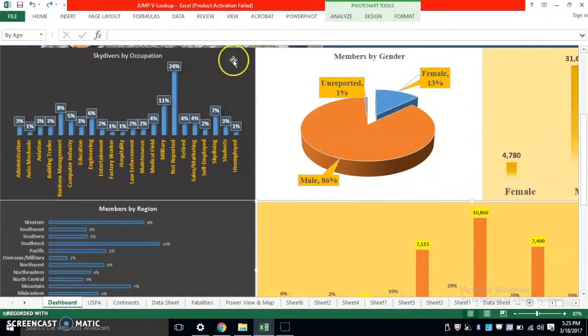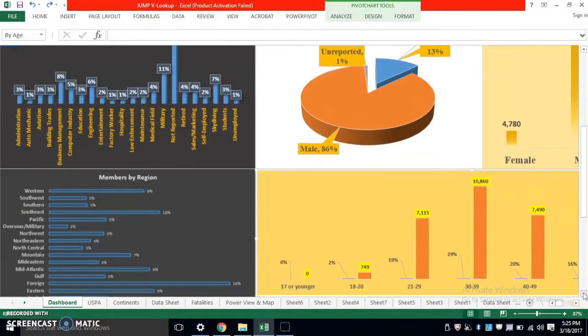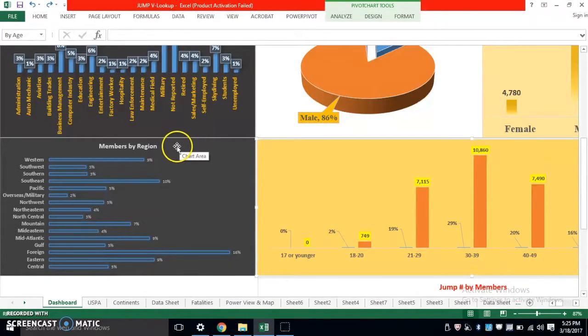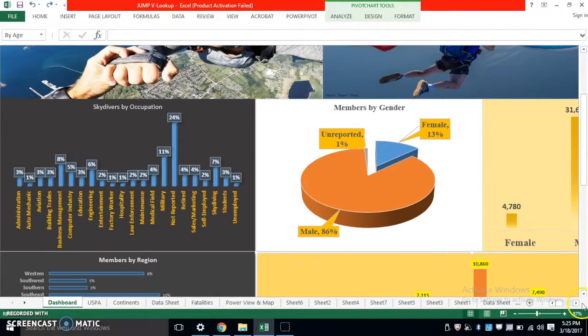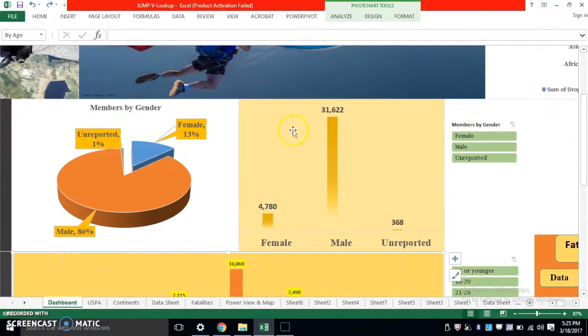Now we are going to take a look at the profile of the average USPA member or average skydiver. By occupation, next to not reported, 11% of the population have a military background. So for the sake of simplicity, we can say that most skydivers have a military background. When it comes to members by region, to my surprise, most USPA members are from outside the United States. And I probably wouldn't have known that if I hadn't done this project.